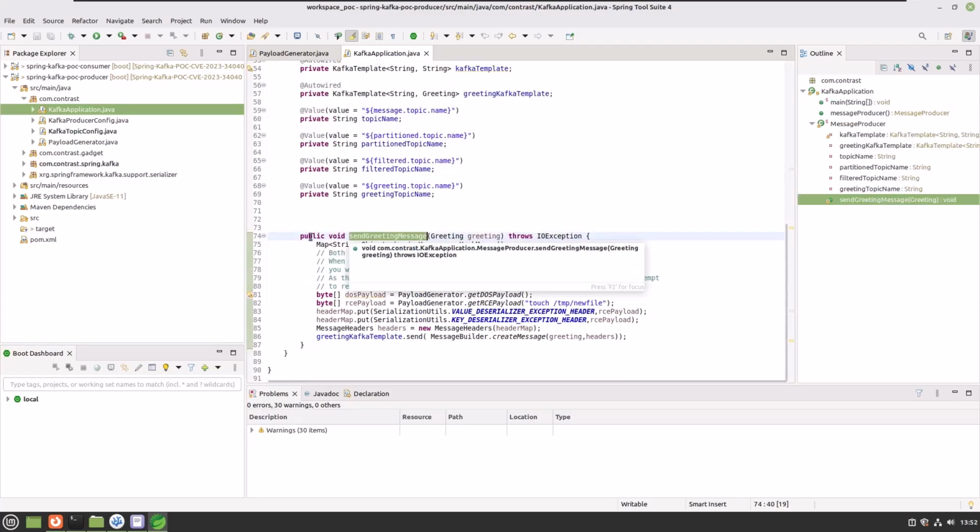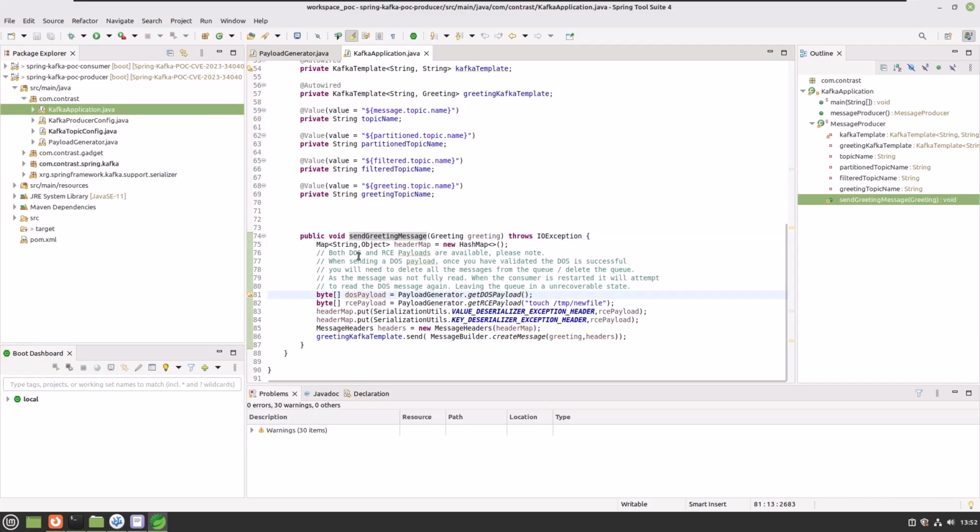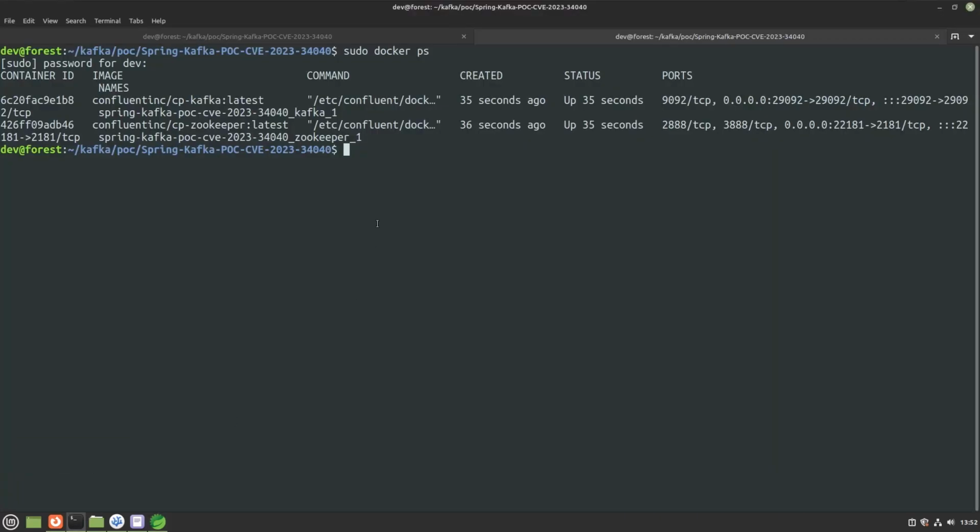Then we will jump into this method. We can comment out this code as we don't need to do the DOS payload. So it's making a file inside the temp directory, right? So let's first see if anything.